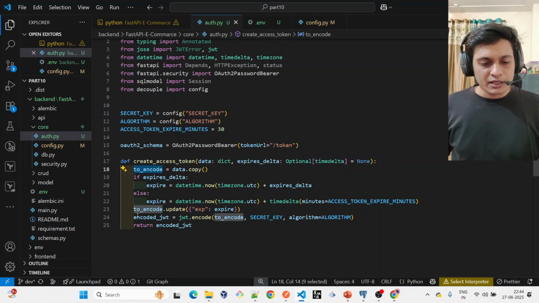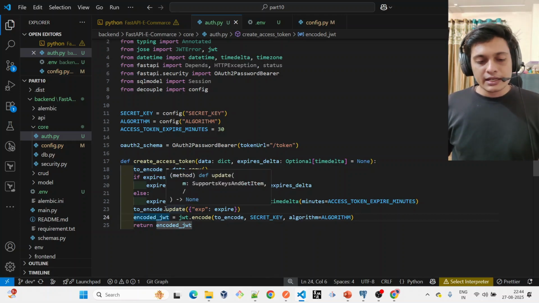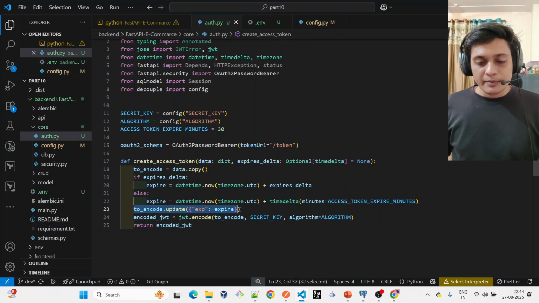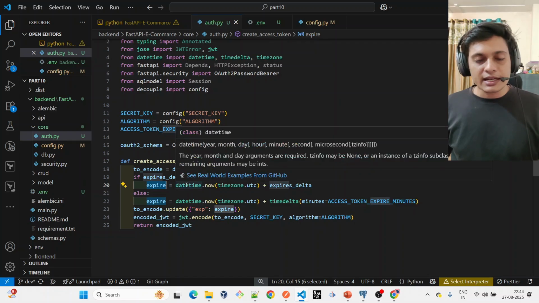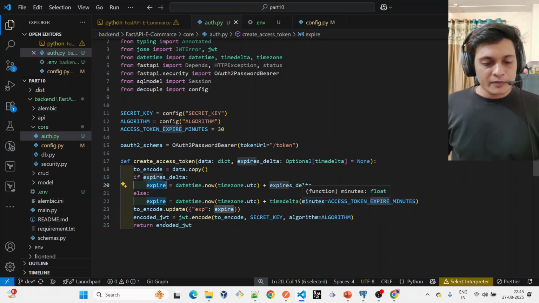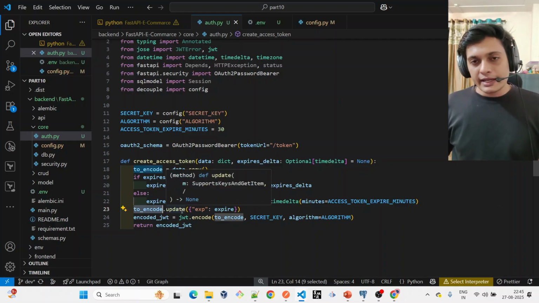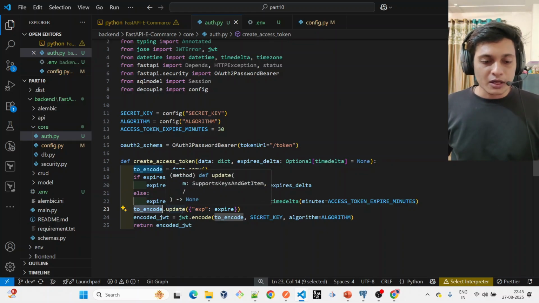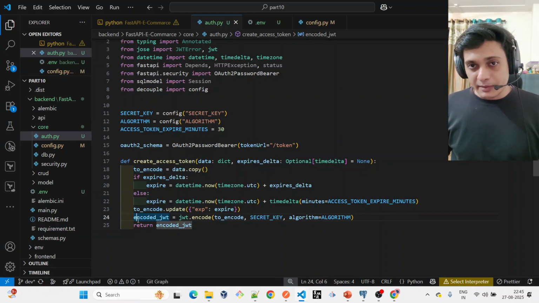Now it's very simple. To encode dot update, by this dot update, what I'm doing is I'm providing the expiration time. So let's say currently if it is 10 o'clock, then it will be alive till 10:30. So what it will do, it is saying to that token that you can live till 10:30 from now. Okay, it is a time limit which we just updated to the code.